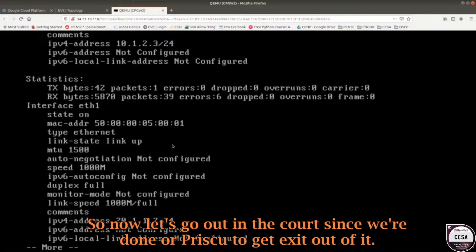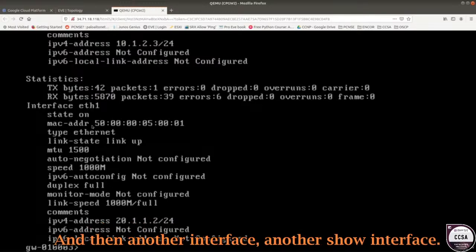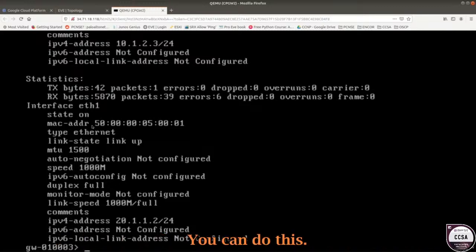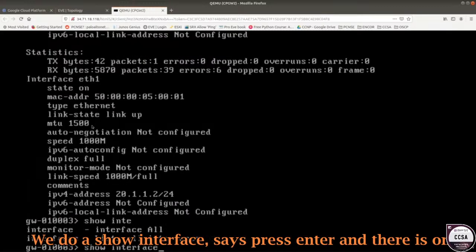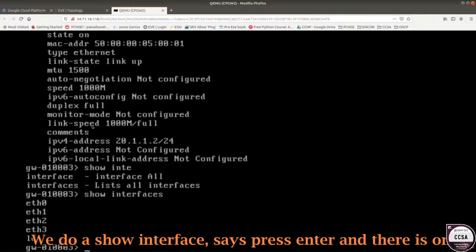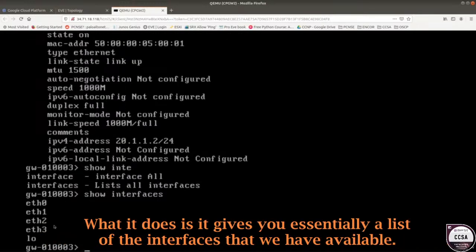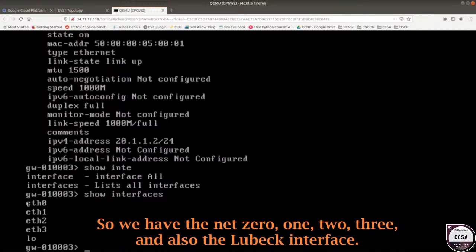So now let's press Q to quit, since we're done, to exit out of it. And then another show command that you can do is show interface, press enter, and this one gives you a list of the interfaces that we have available. So we have Ethernet 0, 1, 2, 3, and also the loopback interface.